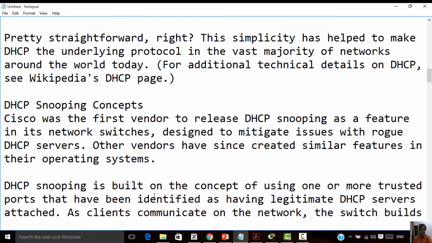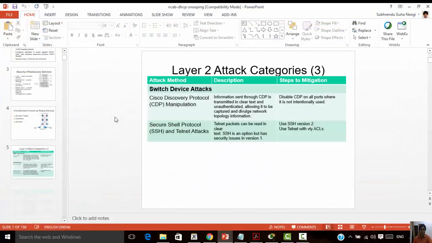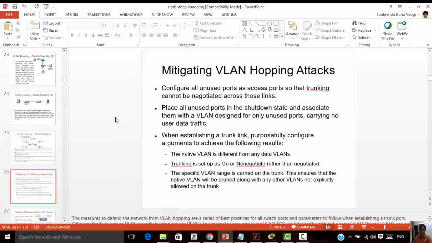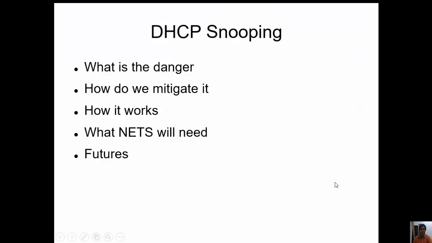Now with DHCP snooping, if both servers are responding, only this switch will allow the original server's response to go to these PCs, and this attacker DHCP server needs to be blocked. So this is basically how DHCP snooping works.